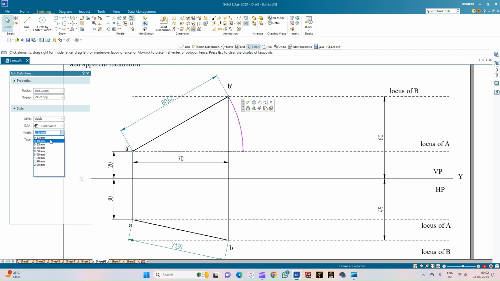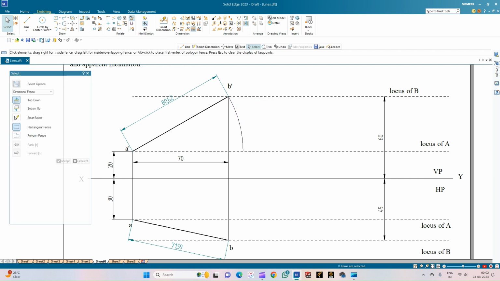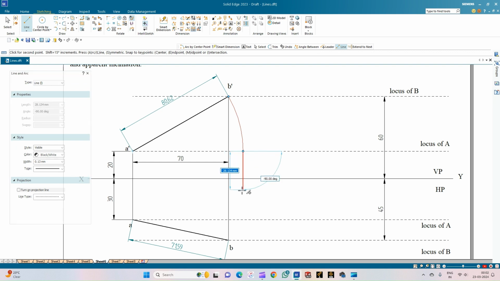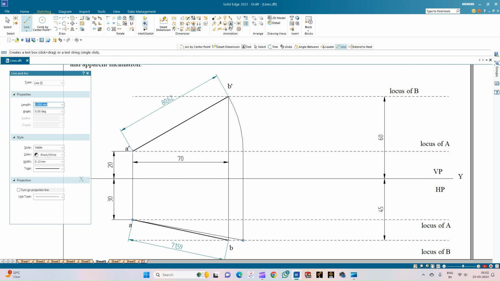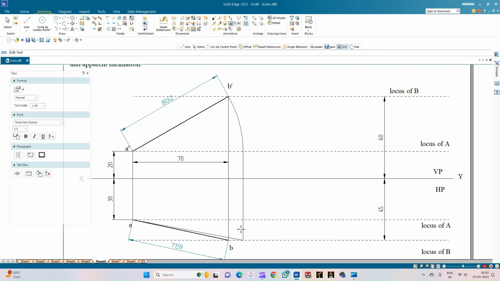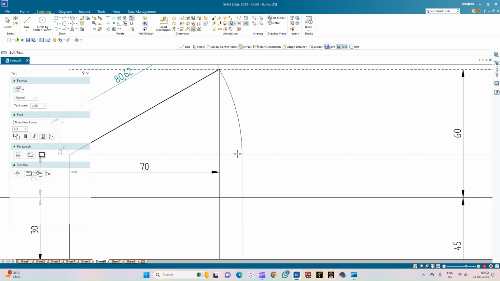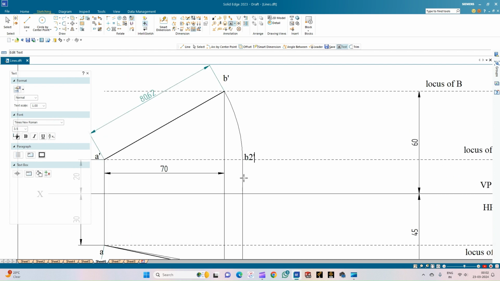So the thickness shall be 0.13, the projector line thickness, and then from this endpoint of the arc, I'll be intersecting it to the locus of B. So if I just draw a line from this point to this point, I'm getting the true length of the line in the horizontal plane. So this is B2. This point is the point of intersection that you get to see. This is B2 dash.